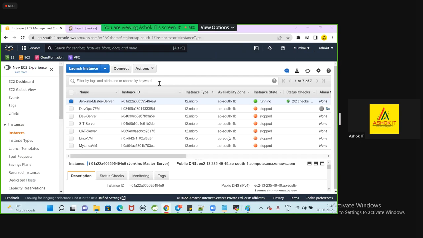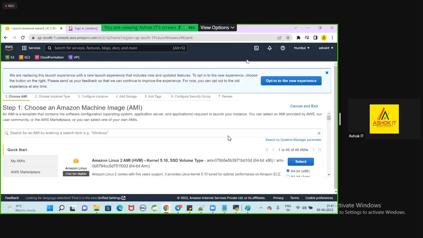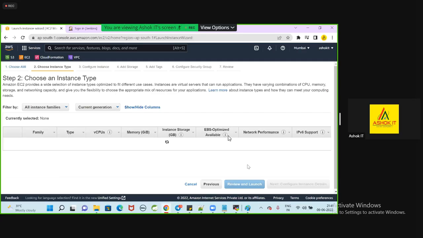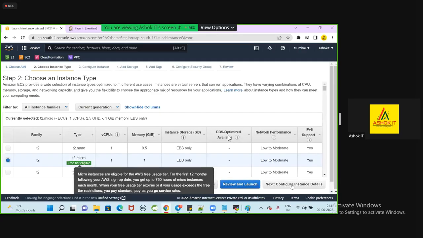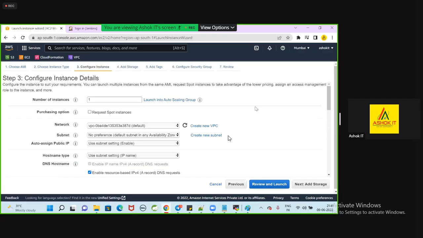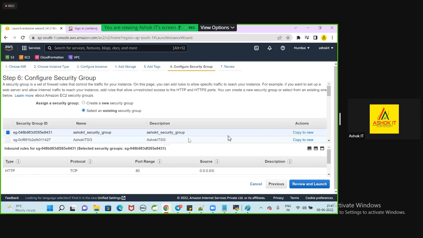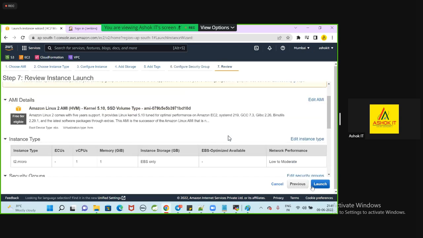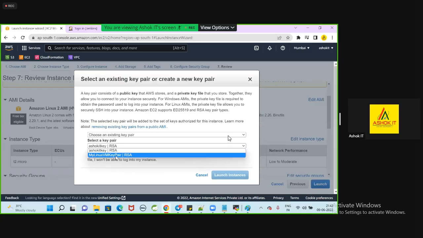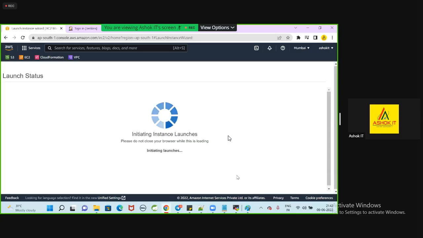Okay. Let me take one EC2 instance, Amazon Linux EC2. Click on select, T2 micro, configure instance details, number of instances. I'm taking one. If you want two slaves, then you can take two. Two EC2 instances will be created. Currently, I'm taking one EC2 instance. Default VPC, storage by default 8 GB, tags, security group. Let me go with an existing security group. Ashok IT security group is available. Review and launch, click on launch, key pair, my Linux VM key pair, acknowledge this, launch instance.